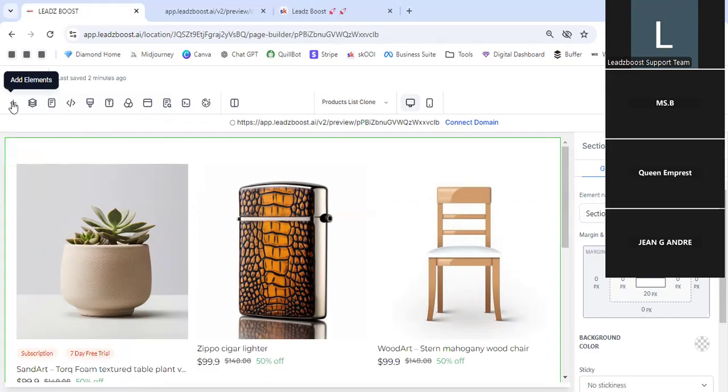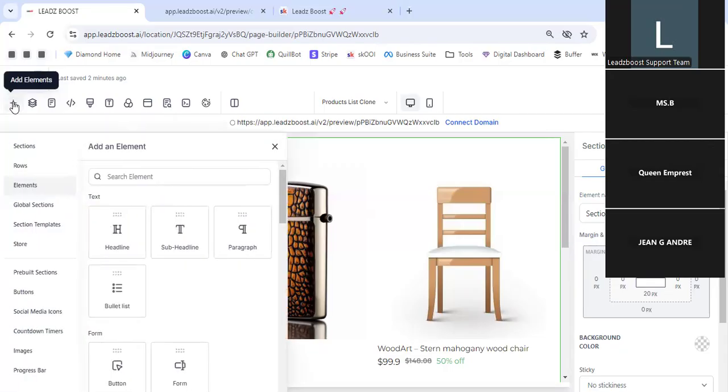What the global header is going to do is it's going to say wherever this header is, anytime you make changes to it, it's going to make changes across the board. So what we're going to do is we're going to click the plus to add a new element, and we're going to add a headline here.